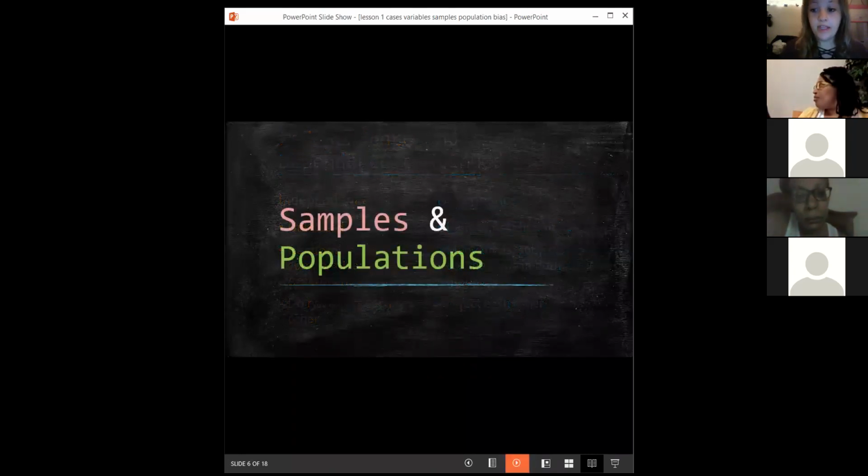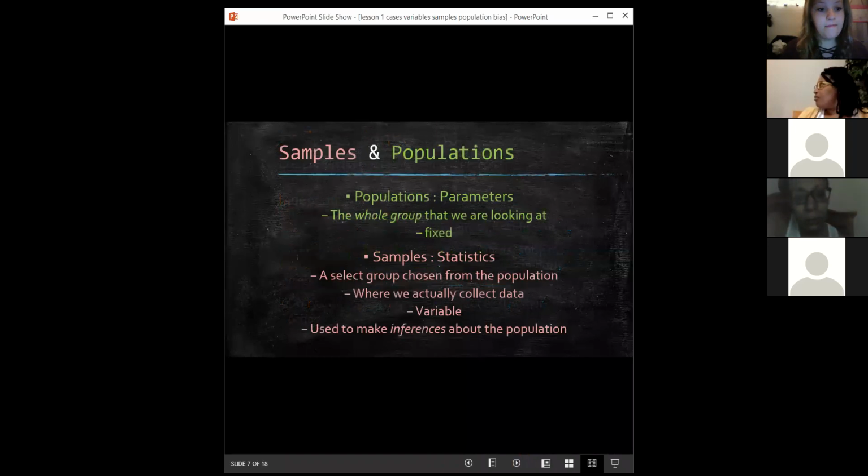Okay, samples and populations. This is another important thing to wrap your head around for statistics, because this kind of shows where we get our samples from, why one is variable, one's not, why our populations are fixed.